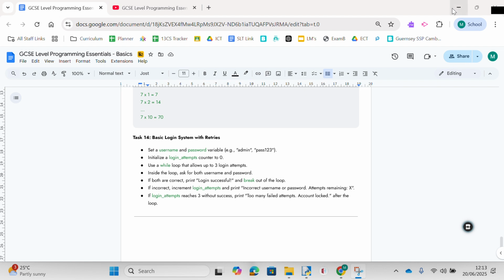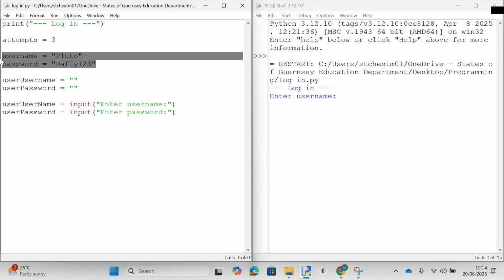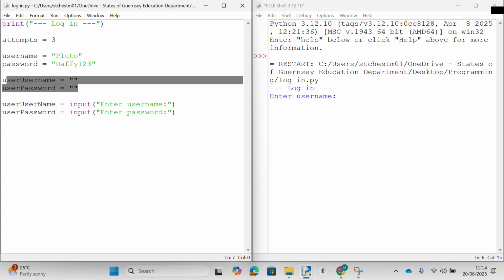So this uses a lot of the skills that we've learnt. I've done a bit of work to begin with, and I'll explain what's happened. I'm just going to print a little bit of text here to say logging in, and then I've set attempts to 3, so we know how many attempts we've got to begin with. And I've set a username and password in the system so that we have something to compare them against. Then I've set the username and password to be blank.